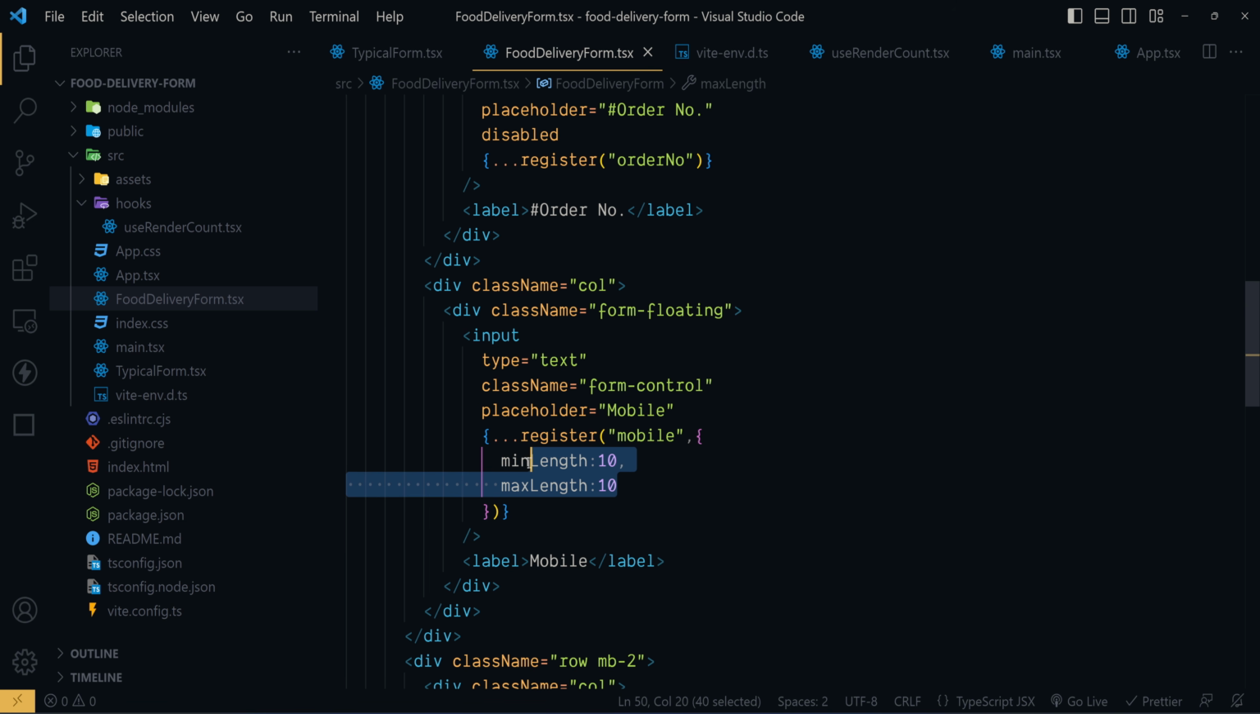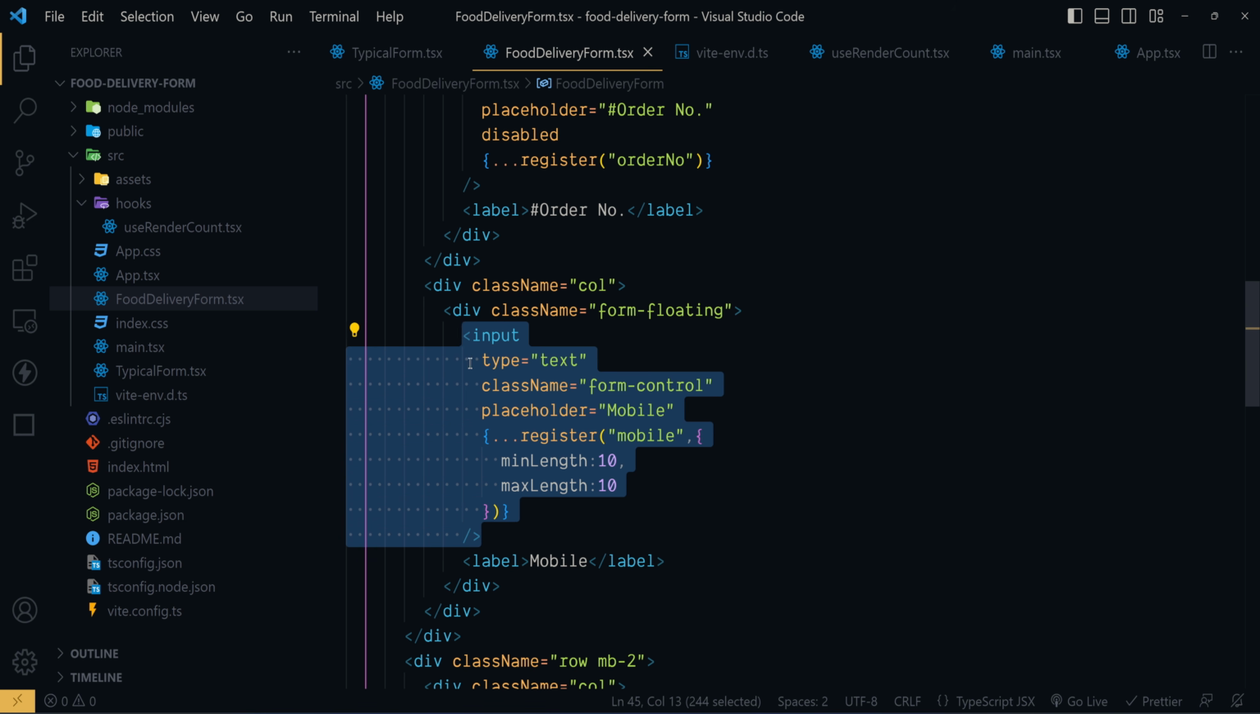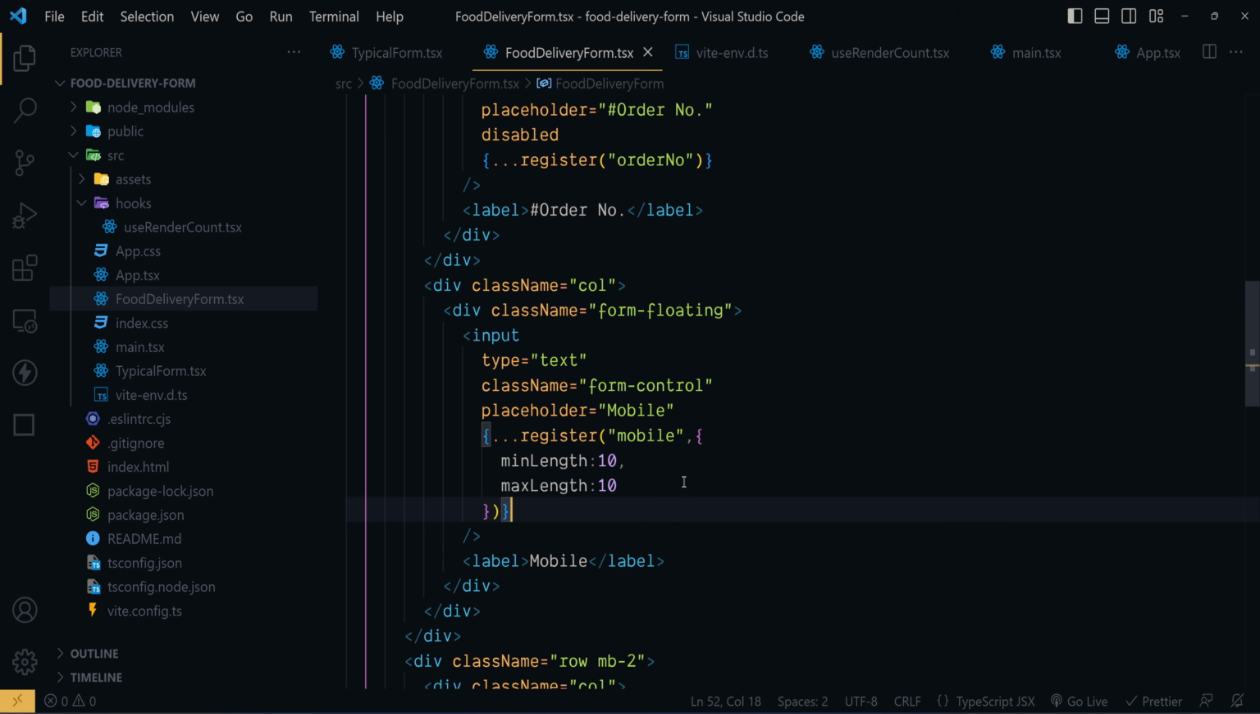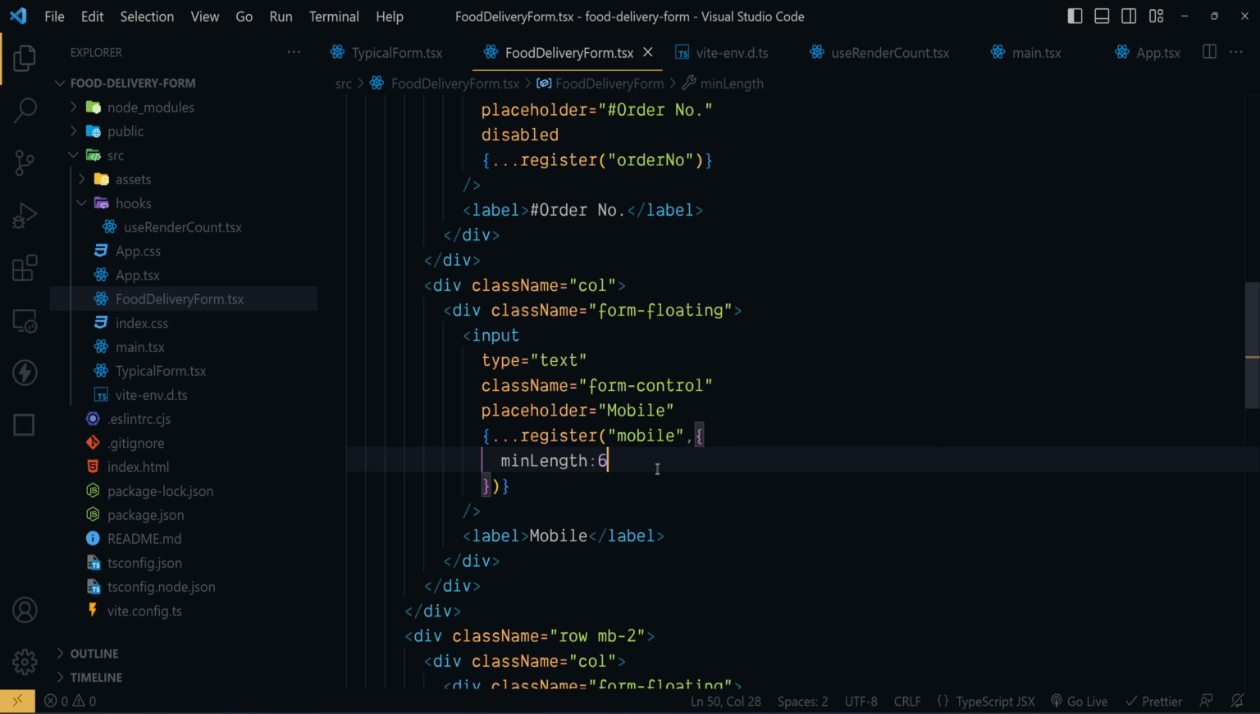Now it's not necessary to pass the same value to both of these validations, minLength and maxLength. It differs from control to control based on its requirement. For example, if you are having a password input control here, you might want to enforce minimum 6 characters, so you can pass minLength as 6 like this.